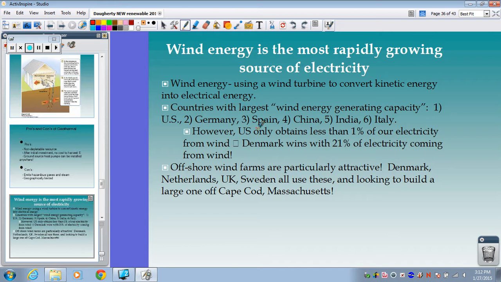The countries with the largest wind energy generating capacity, meaning we produce lots of good, strong, high winds of at least 15 miles per hour. They say that's the recommended wind speed to get good wind energy from. Look who the winner is in terms of wind energy generating capacity. It is us. However, we only obtain less than 1% of our electricity from wind. Behind us is Germany, Spain, China, India, Italy. So those are the countries with the top wind energy generating capacity.